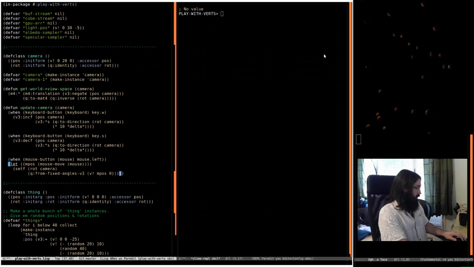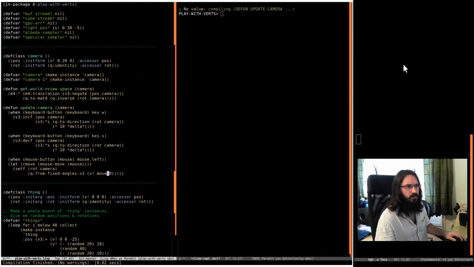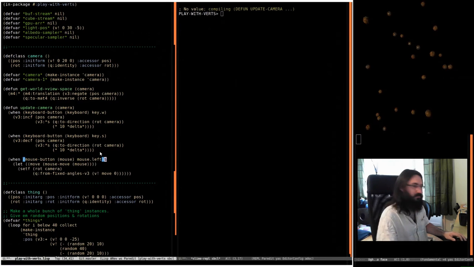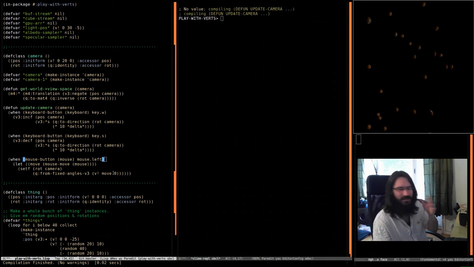Okay, so we are going to take the mouse move. It's not mouse pos anymore, let's just call it move. And then we're going to use it to set this quaternion, hopefully. These values might be quite high. So that's still going, oh yeah, because I need this on. So now when I hold it down, oh dear. That's very flickery. I don't think that's working yet. Oh yeah, mouse move is going to be returning to zero every frame.